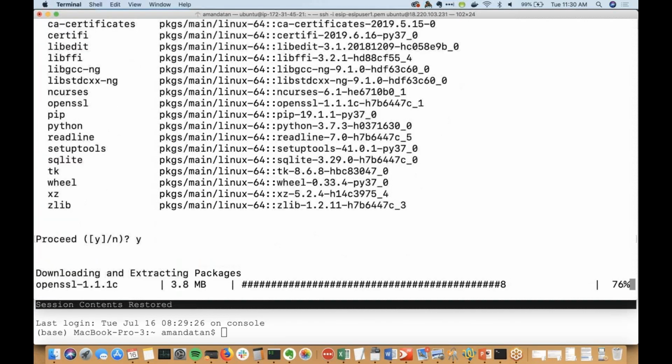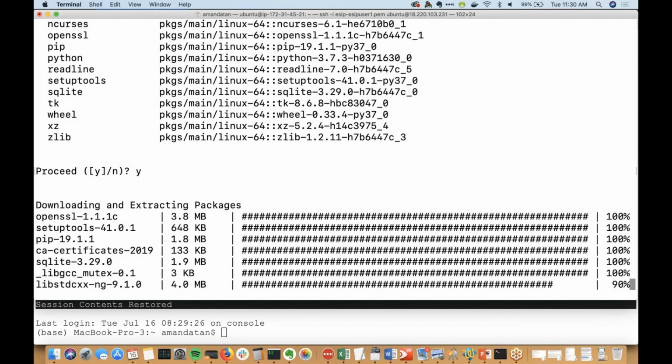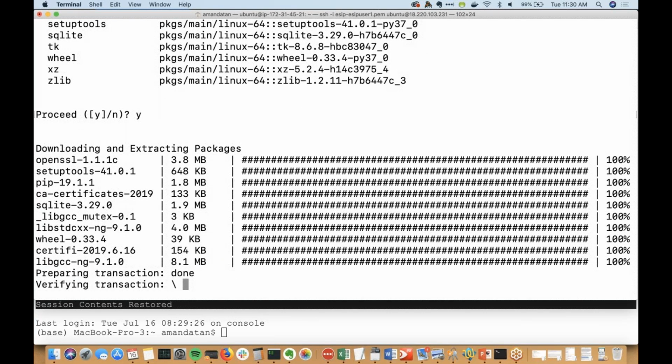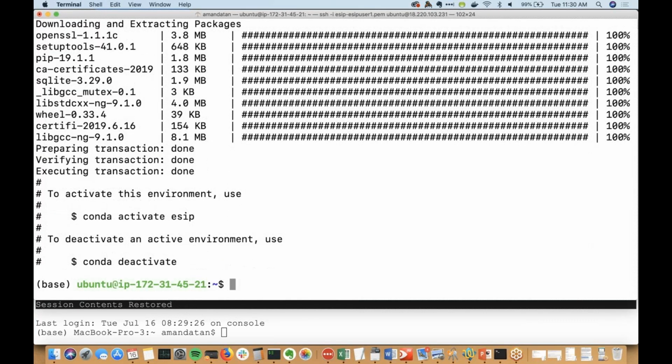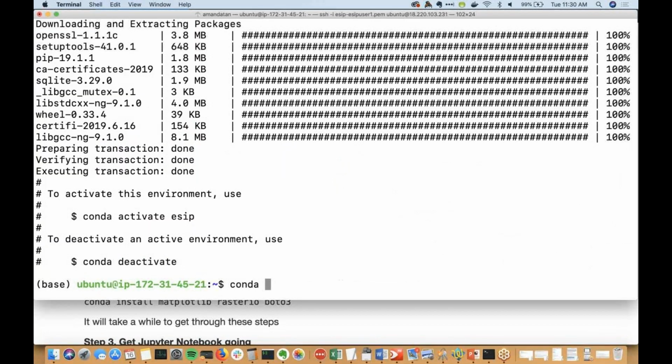And it's going to install a sandbox environment, a Conda environment with Python 3.7 in it. Okay, so then I want to activate that environment. I want to make sure that I'm actually working in that environment. You know what, I'm just going to push this down. So I say something like conda activate ESIP.